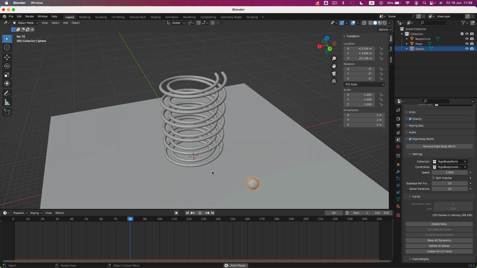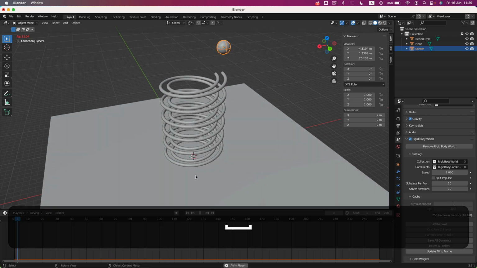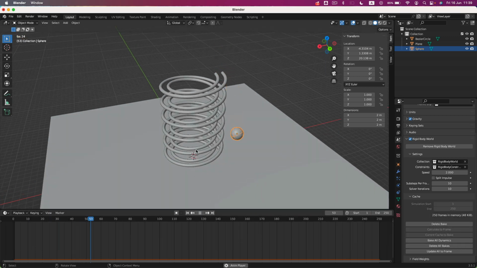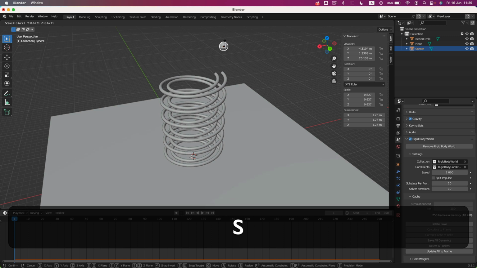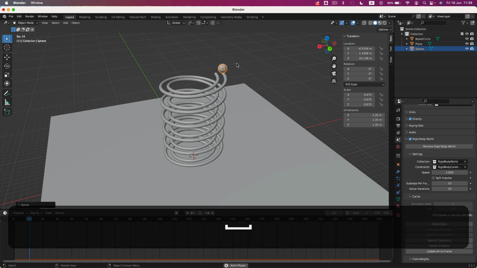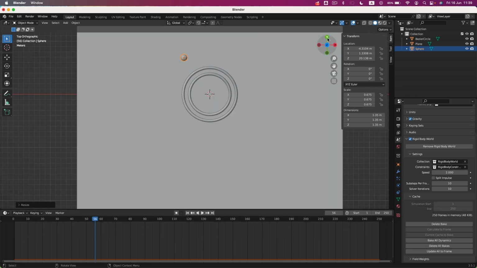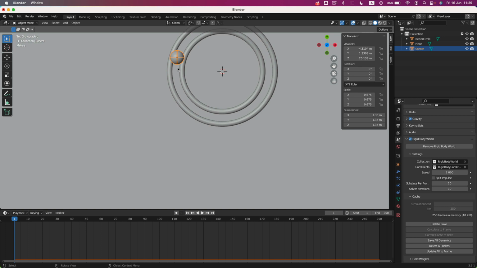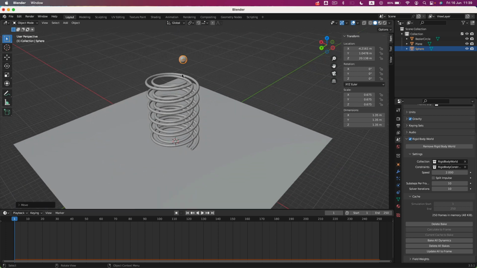Okay, so it fell onto the tracks, but then it immediately fell off. So I think the ball's a bit too big. So let's scale it down. Okay, it's not quite falling between the tracks. So let's fix that. Just grab it. Okay, and there's a bit of trial and error here.